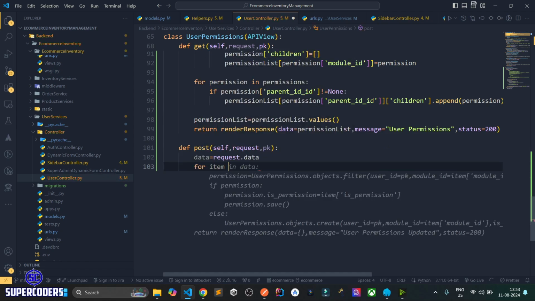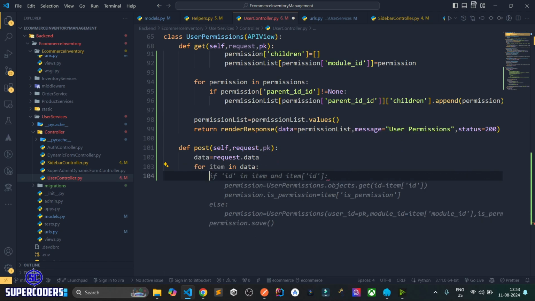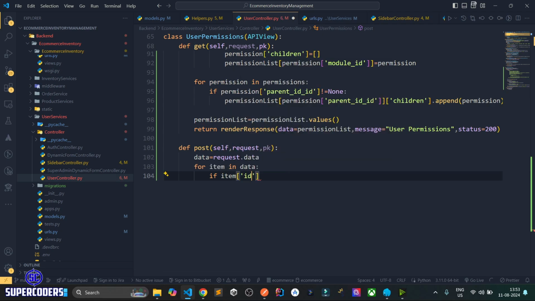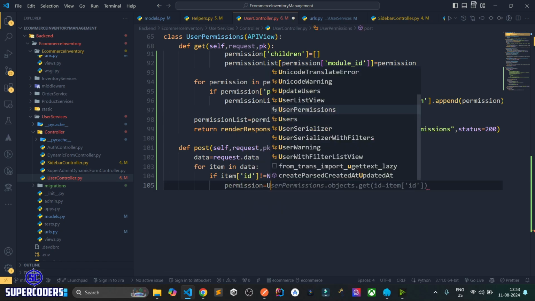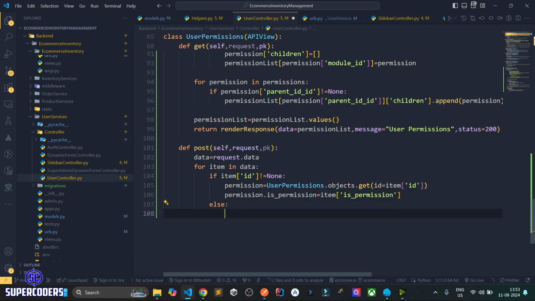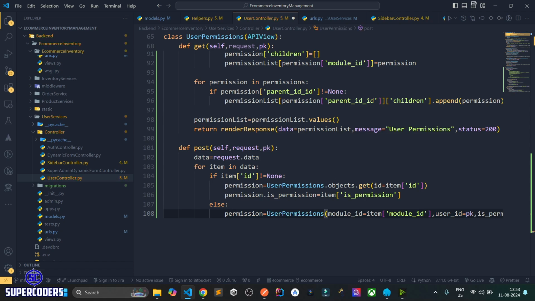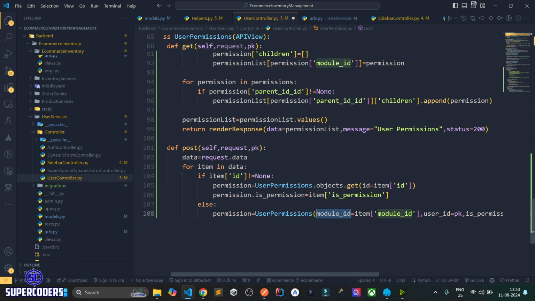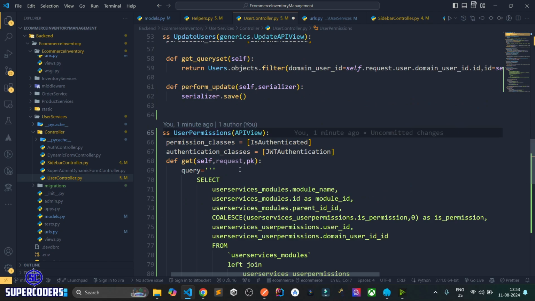For item in data, if item id is not equal to None, then in that case permission equal to user permission.objects.get by id, permission.is permission, item is permission, plus permission user permission, then module id. Let's check module id.